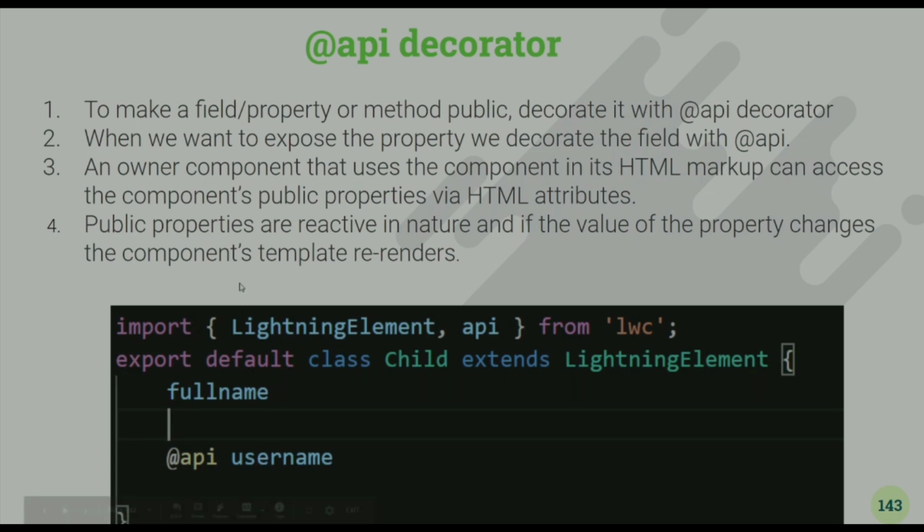Okay, so let's read the slides quickly. To make a field, property or method public, decorate it with @API decorator. When we want to expose the property, we decorate the field with @API. Fields and property are interchangeable here. An owner component, in our case that is parent, that uses the component in its HTML markup can access the component's public properties via HTML attributes. So as I said, if you define a property with @API, the parent component can access this property using the HTML attribute. We'll see everything in example.